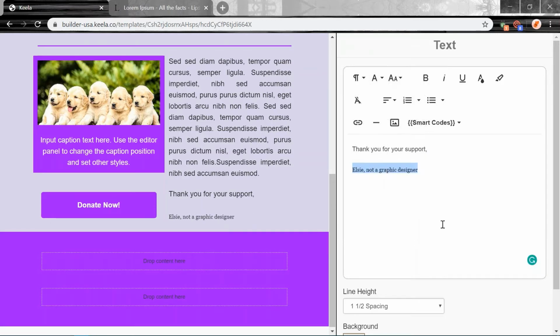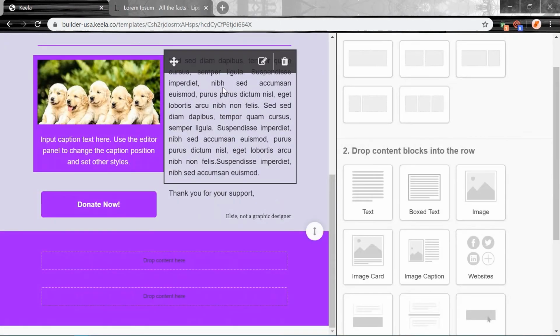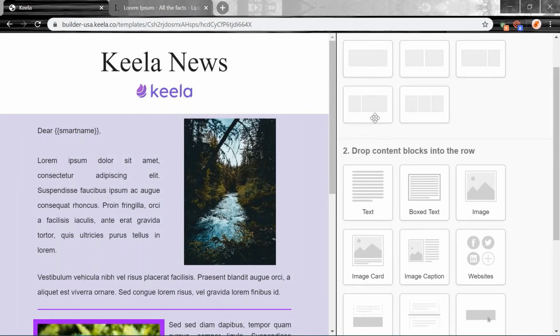Let's make it a little bit bigger, a little bit smaller, sorry. Okay, there we go. I might put that on the right side, see how that looks. There we go. Okay, we're coming along. Let's close that off and just review what we've done so far.